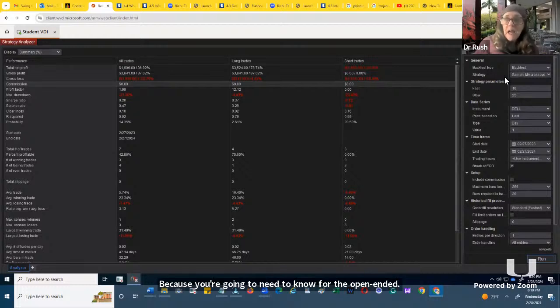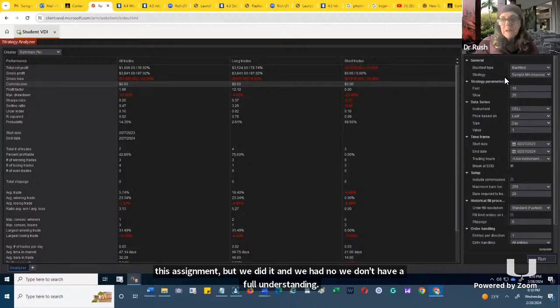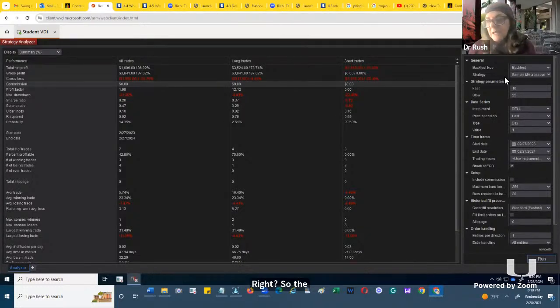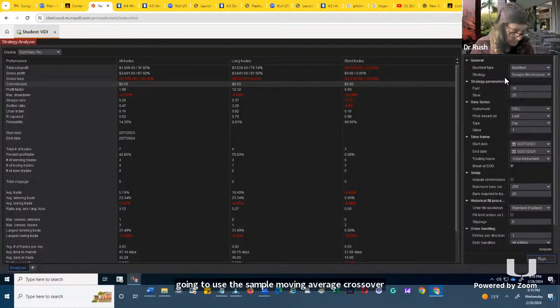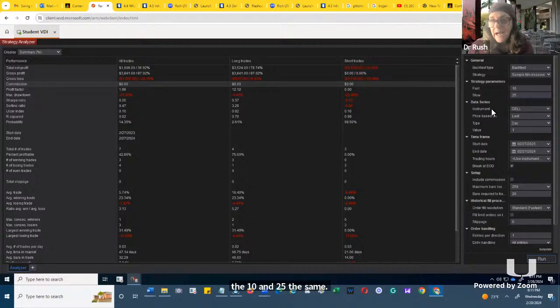It's not just to get everybody. Some people have already done this assignment, but we did it and we don't have a full understanding, right? So the strategy is going to be the same. We're going to use the simple moving average crossover strategy. So we're going to keep that the same. And for the back test, we're going to keep the parameters, the 10 and 25, the same. Samuel, the difference for our next one, you see the instrument, I have Dell.